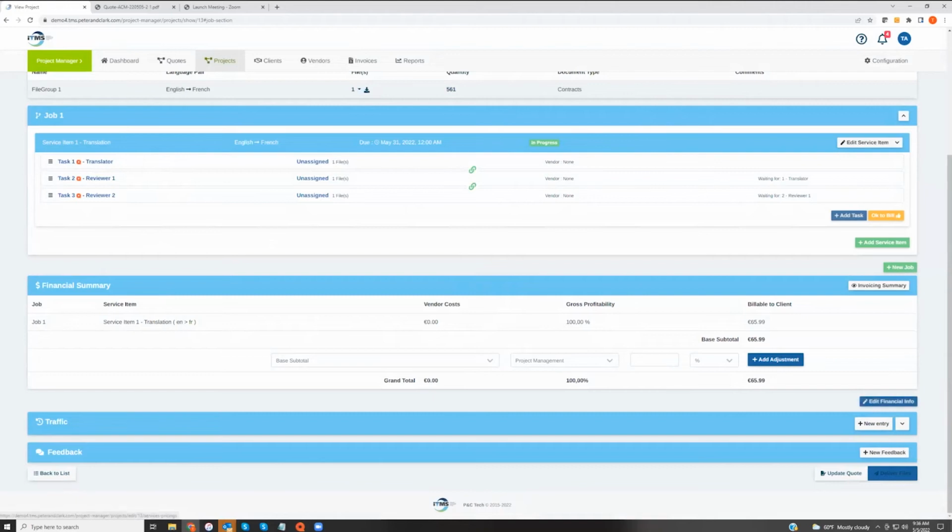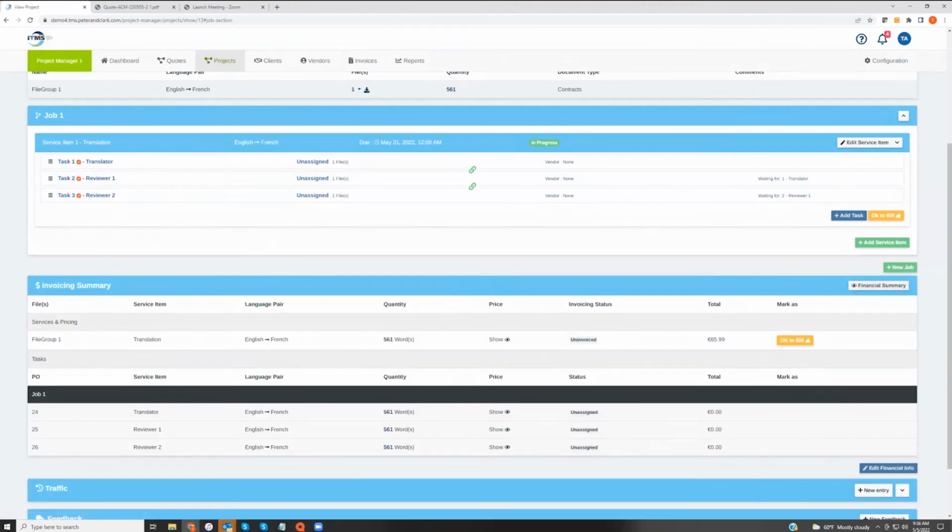At any time that I need to, I can edit the financial information on this if additional services need to be added. And at any time, I can also indicate that the service to the client can be marked as okay to bill, meaning you can initiate the invoicing process. That can be at the end of a project when everything's done and your project manager signed off, or it could be done up front if you need to invoice a client at an earlier stage.